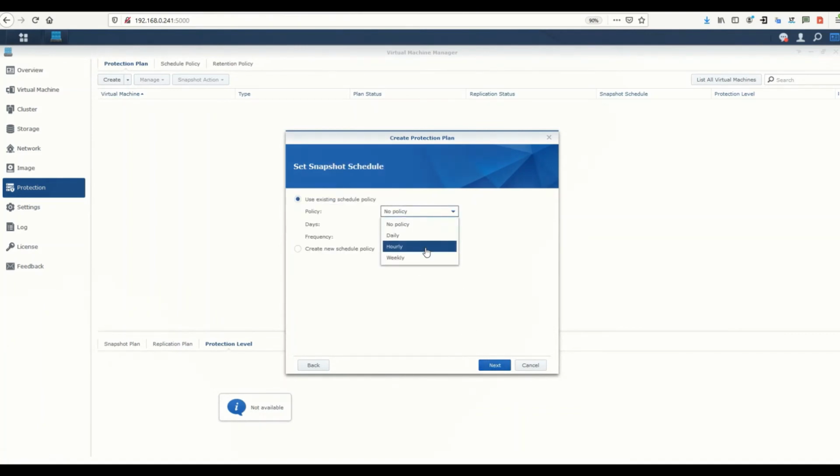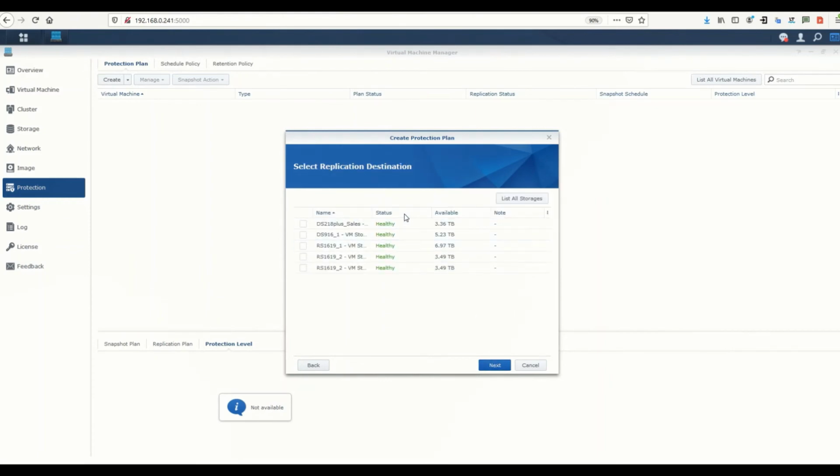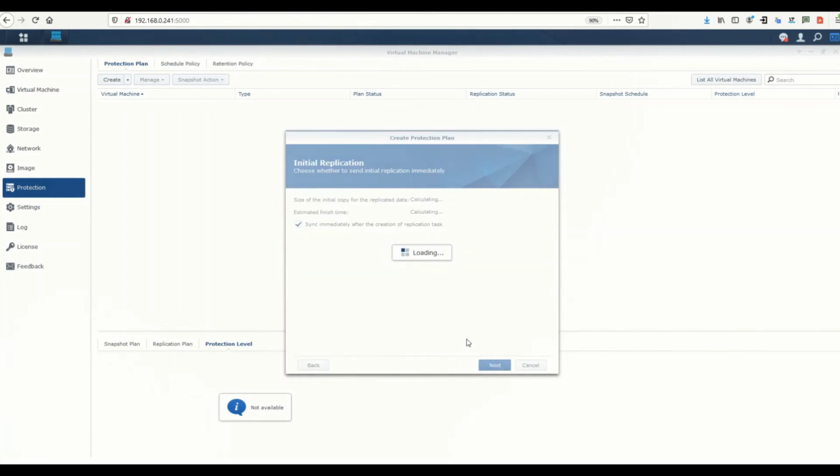You've got the options of different policies here, so daily, hourly, weekly. We're going to stick with no policy for now. Daily, hourly, weekly again for retention. And here we select a destination. So obviously with it being on the storage node currently, we'll now select the RS1619 second unit for the storage, while the VM obviously is running on the first unit. So just transferring that over, or rather replicating that over.